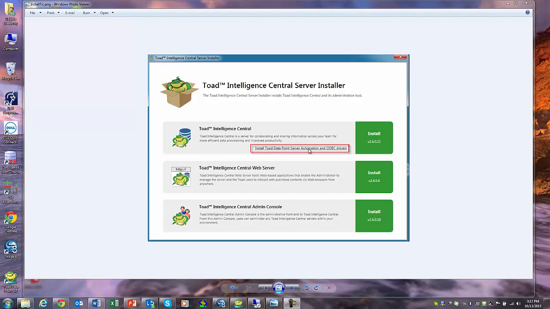Now, this is not mandatory to do, but if you are interested in scheduling automation scripts and running them on the server, this is a requirement. And also it has bundled with it a few ODBC drivers that might be useful to you. So I recommend that you go ahead and install this over on the server.